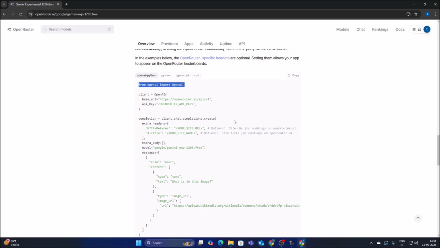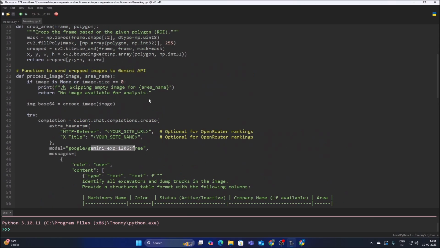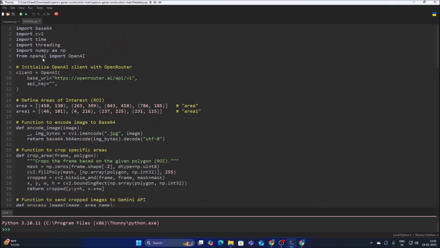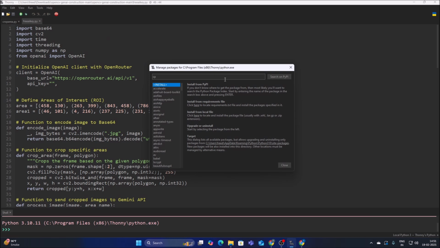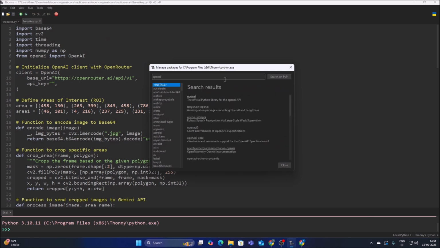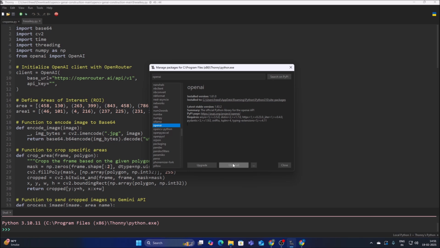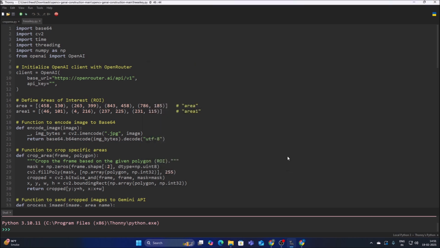You simply have to install the OpenAI package, so I will show that. Just open Thonny Python IDE, because in the code, as you can see, I have already imported OpenAI. Go to Tools, Manage packages, and search for OpenAI. Hit enter, select the first package, and click on the install button. Done. It will install OpenAI. It is really easy. The OpenCV package we have already installed, and there is no need to install threading, NumPy, and base64.